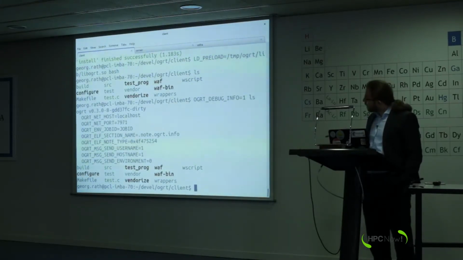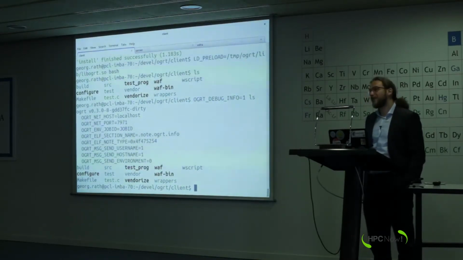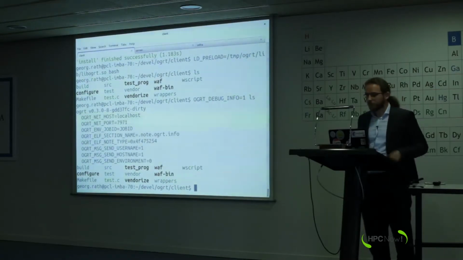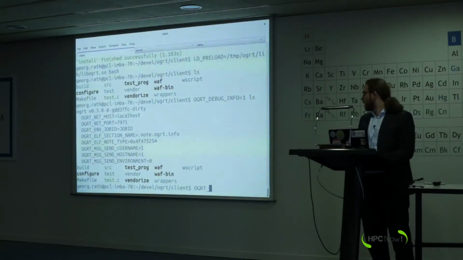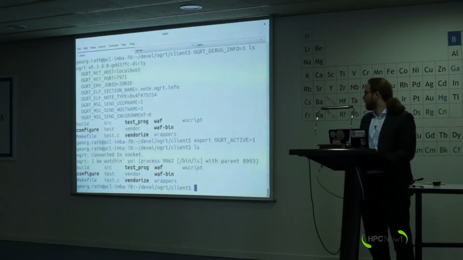The node section, we're gonna do signatures in a while, is node OGRT info. It sends the username and the hostname, and it does not send the environment. To activate it, we just do this, set the environment active, which means it's active.